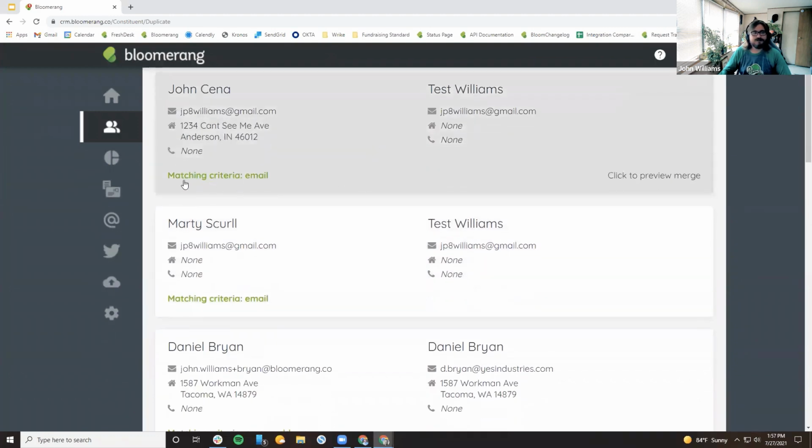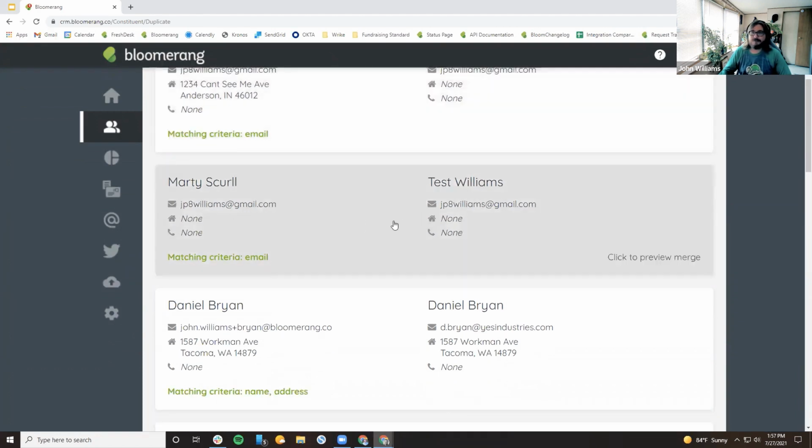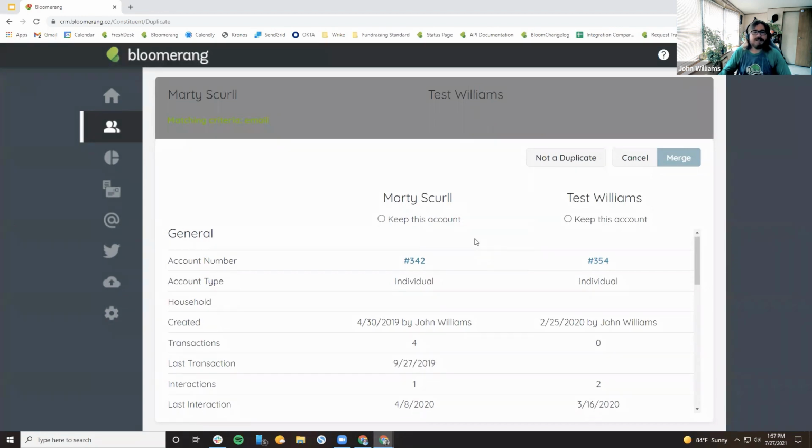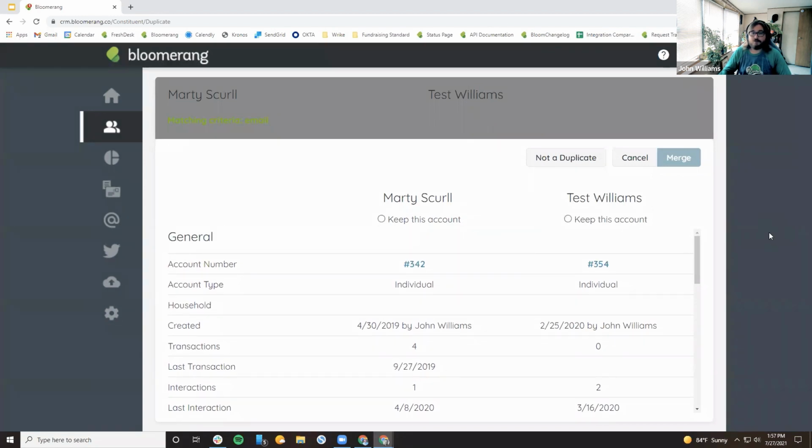The biggest thing you'll see here is this green where it's telling you why they're matching. Again, anyone with the same email address is going to pop up as a potential duplicate. So for example, I know that this random Test Williams account I created and Marty Skrull are not the same person. They're just matching because I put the same email address in for them. If I click on this, it's going to open up the preview pane for the merge and will let me know, if I do want to merge, which account I want to keep.